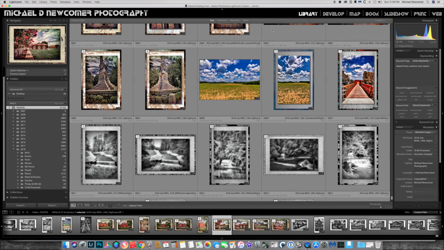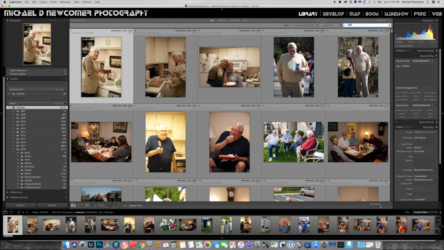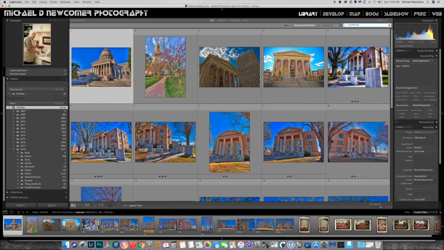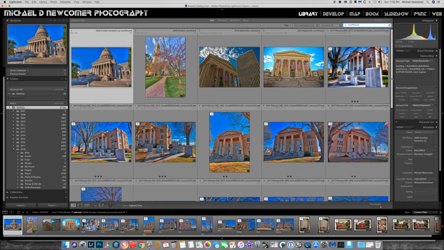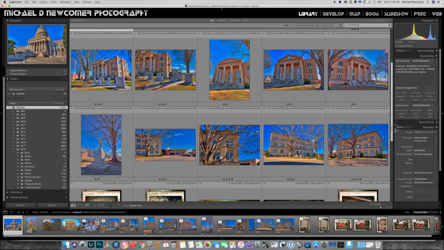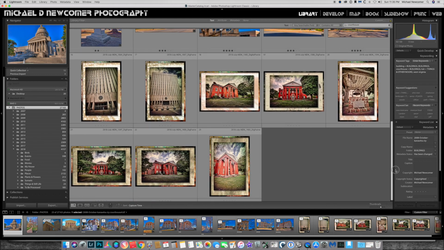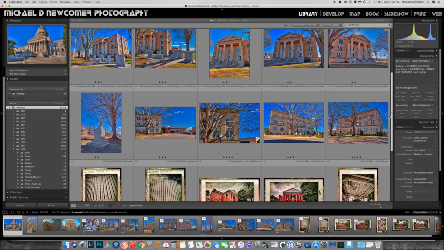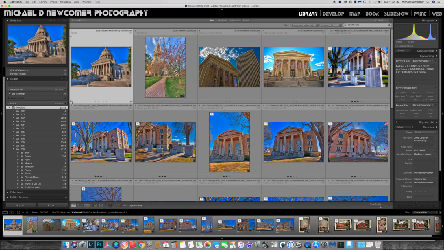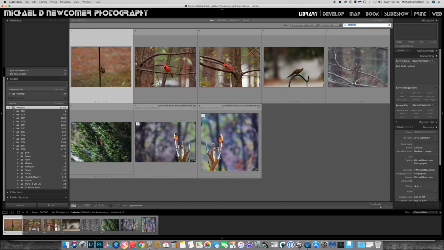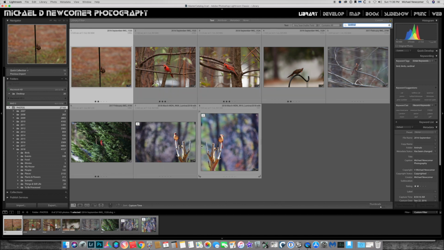Like let's say I took a picture of a courthouse. I can't remember even what county it was in. So let's just go courthouse. It brings up all the pictures. Please excuse my early HDRs, but it brings up all the photos of courthouses that I've taken over the years. So you can do that to find any kind of, let's say, a cardinal. Brings up pictures of cardinals that I have. As long as you're keywording these, you can always find the photo.